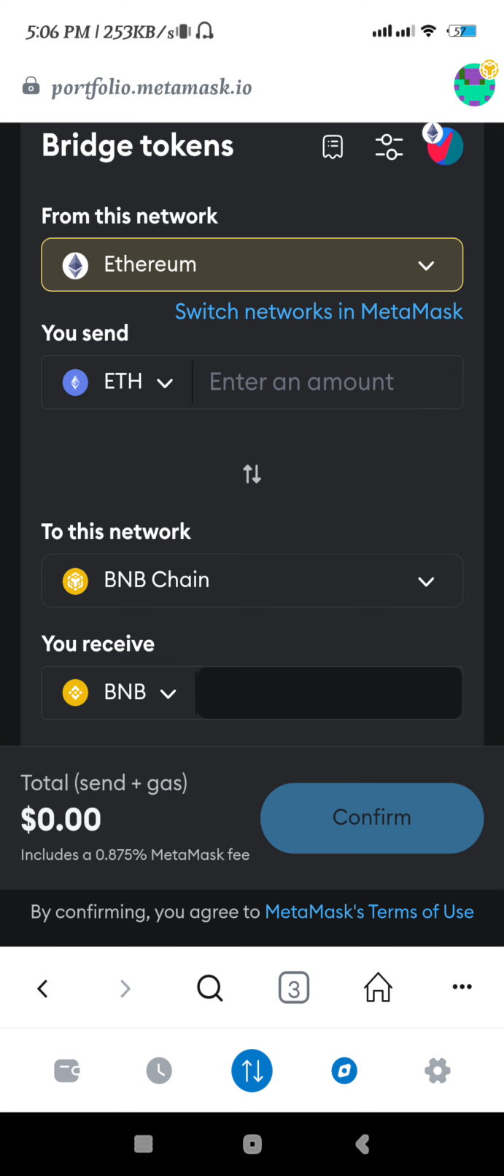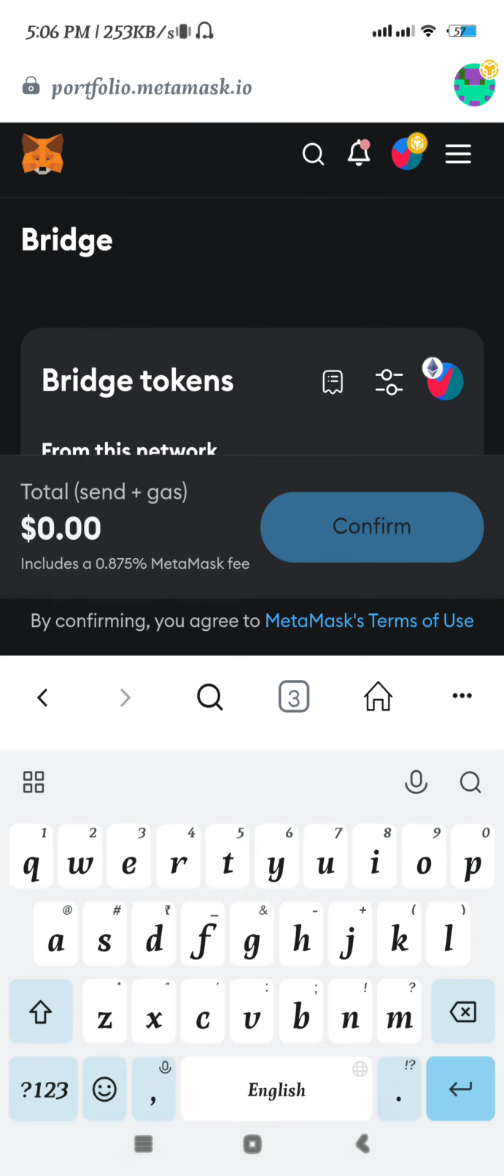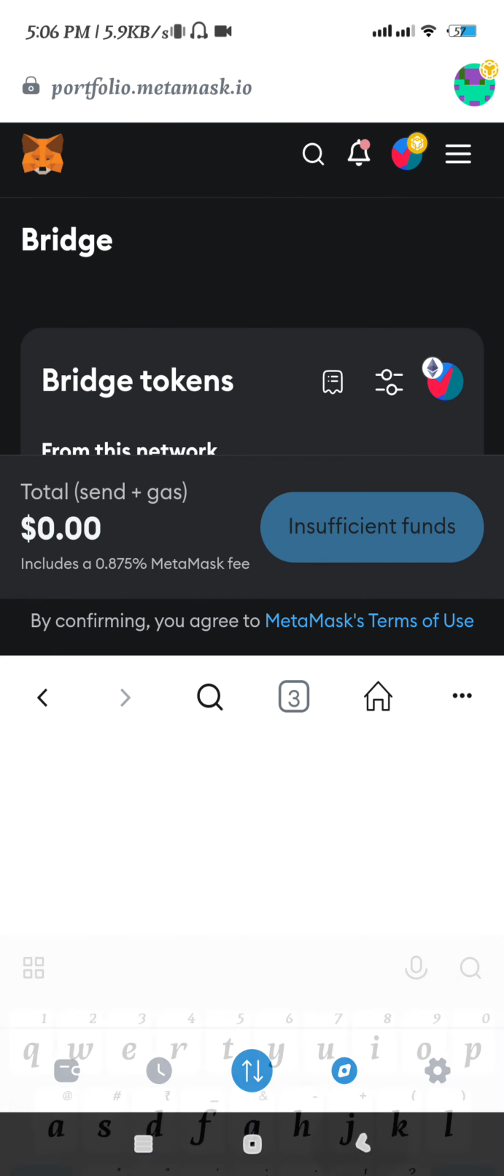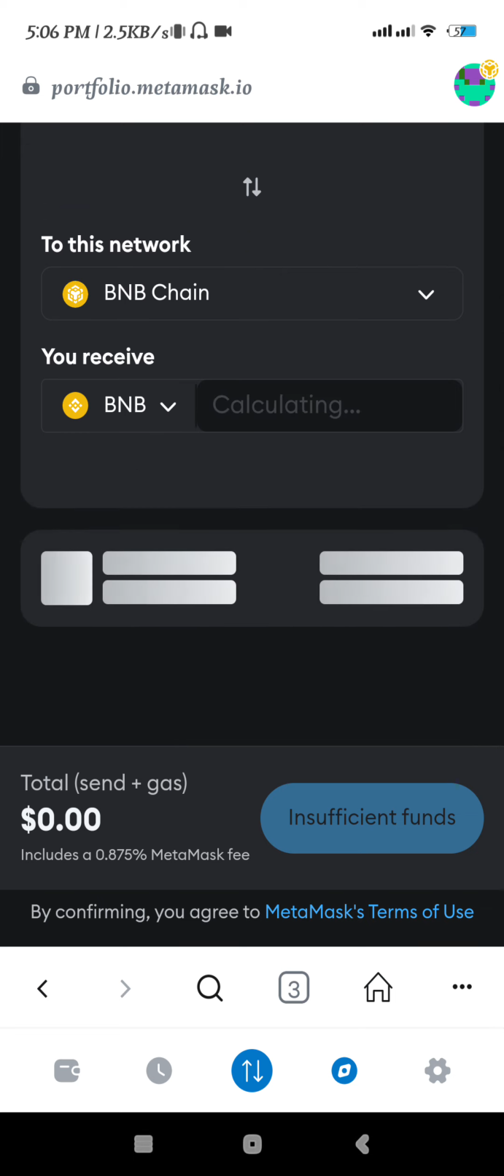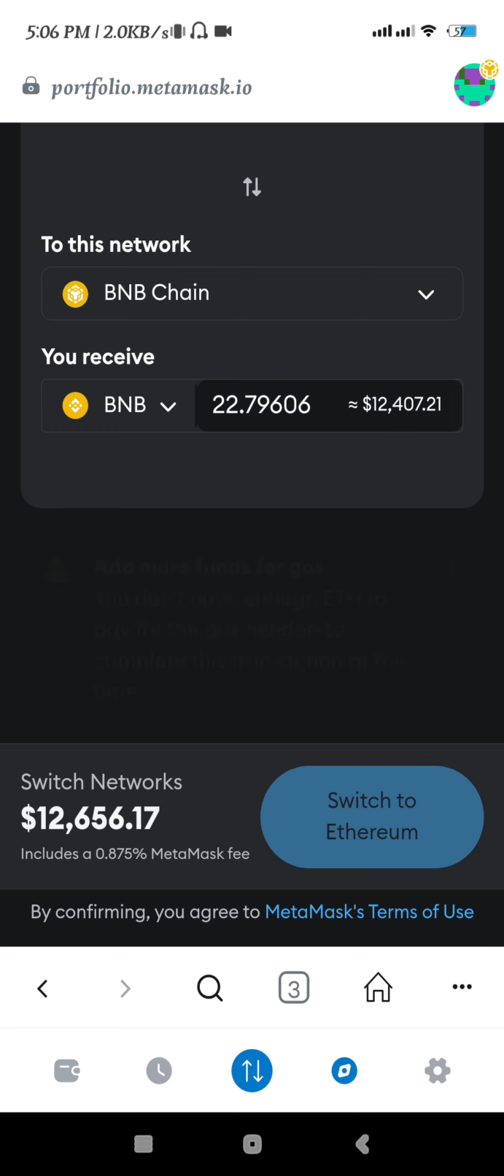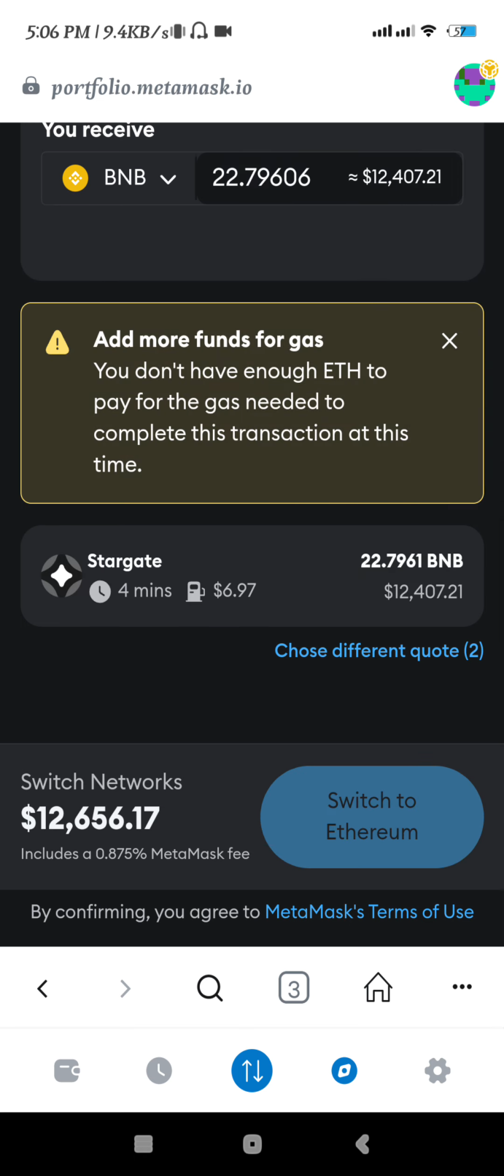Then you just have to enter the amount that you want to bridge, and after that it will show you the equivalent amount of the coin that you have selected and show you the gas fees that you need to pay. Once done, you just have to tap on the bridge option or the confirm option that you see, and then you just have to simply follow further instructions in order to bridge crypto coins on Metamask.